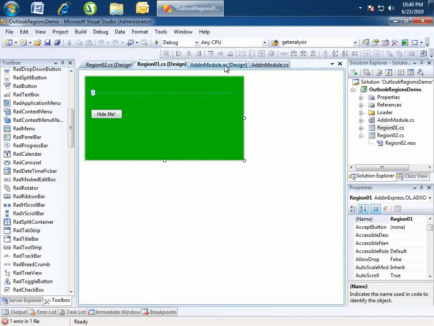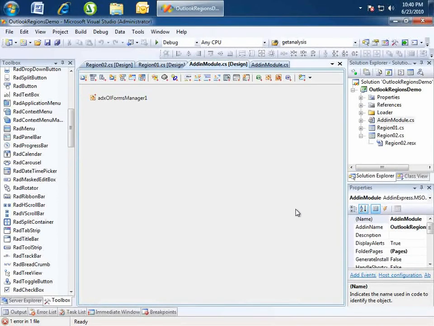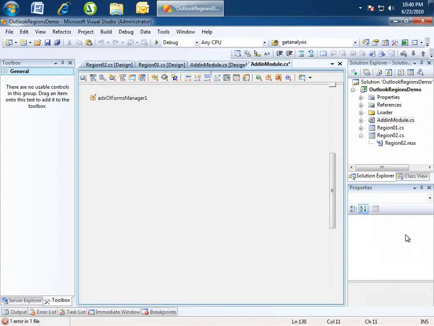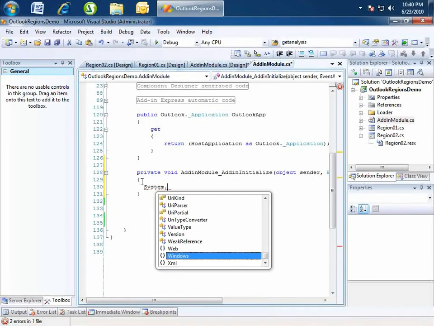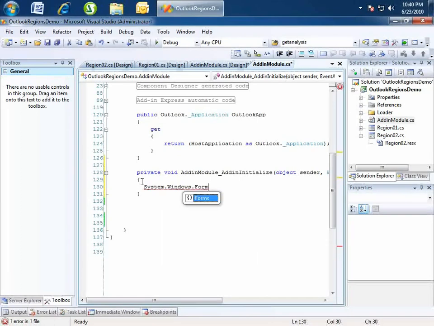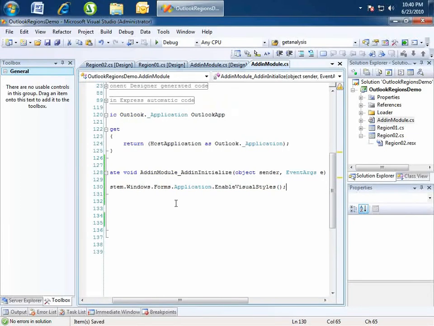What we need to do is go to the add-in module, and I'll move over with it selected in the properties. Then I'll go to the events, and I'll create the add-in initialize event. And what I want to add here is a line that's just System.Windows.Forms.Application.EnableVisualStyles. Alright, let's test this out real quick just so you can see that I'm not crazy, and that there is some rhyme and reason as to when your backgrounds and styles are implemented and when they're not.